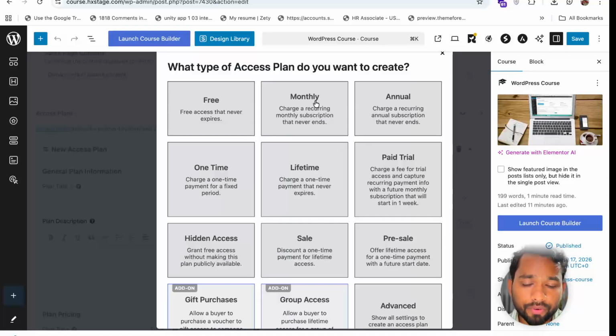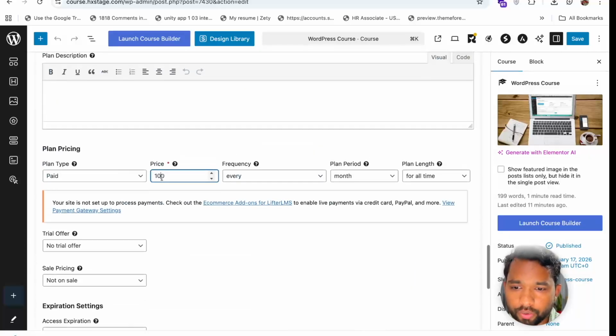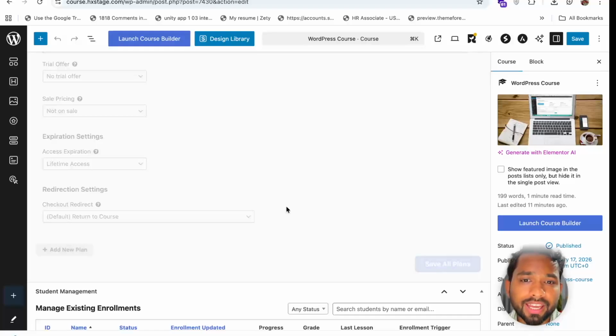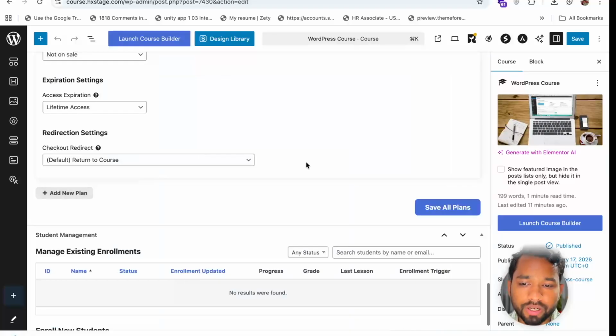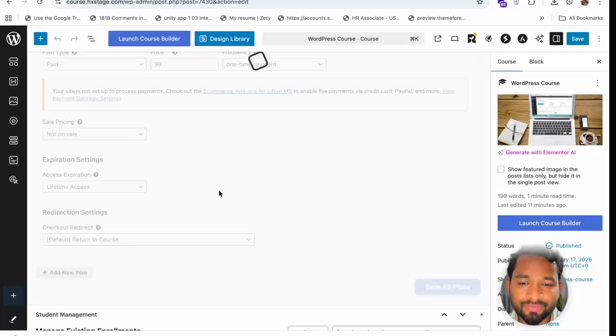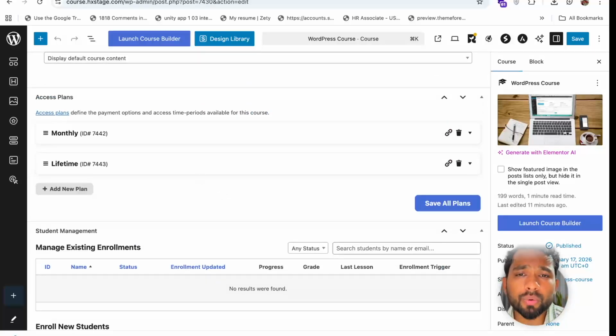So I'm going to just try the monthly first. Okay, let's click on monthly, and in this monthly plan, what I'm going to do here is say $5 every month. It's monthly, okay, and just save all plans like this. And again, I'm going to add one new plan in the same course, where you can buy it for a lifetime with a one-time payment. So this is the lifetime, and you have to pay just $99 as a one-time payment. Now you have two plans for this one course, right? So now let me show you how this course will look.